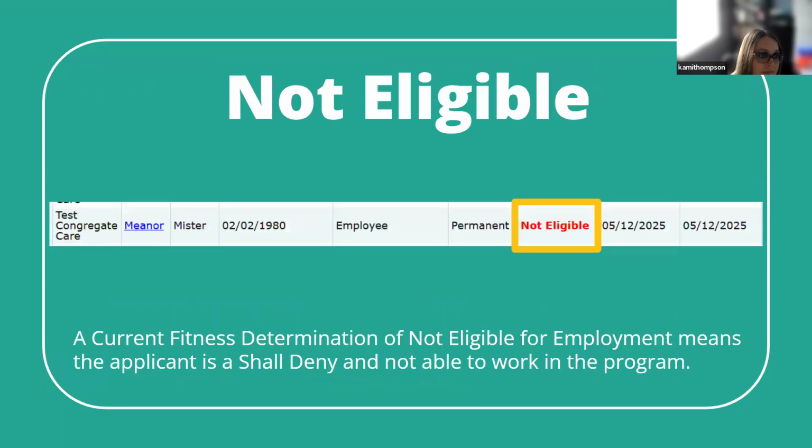And then lastly, we have our not eligible determination. A fitness determination of not eligible means that the applicant is either a shall deny or they've been denied through the reconsideration process and they are not able to work in that particular program. Next slide.